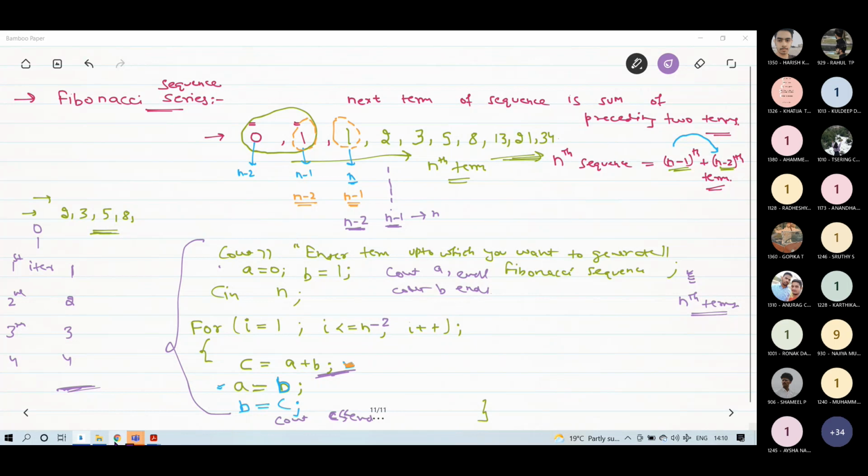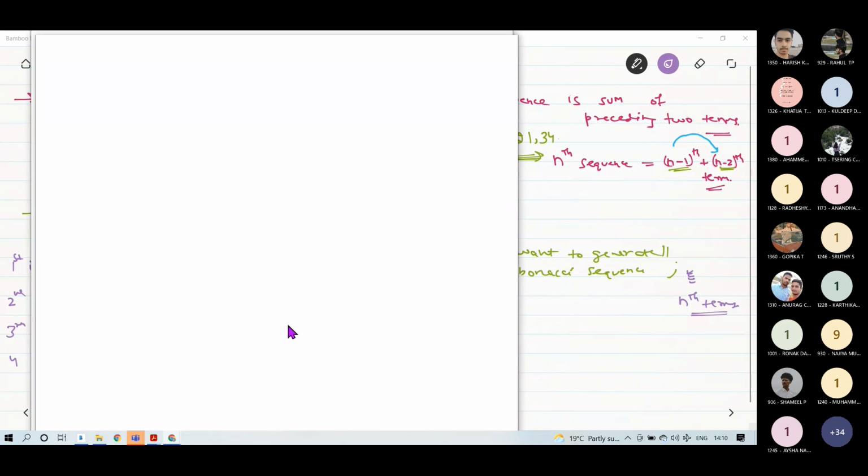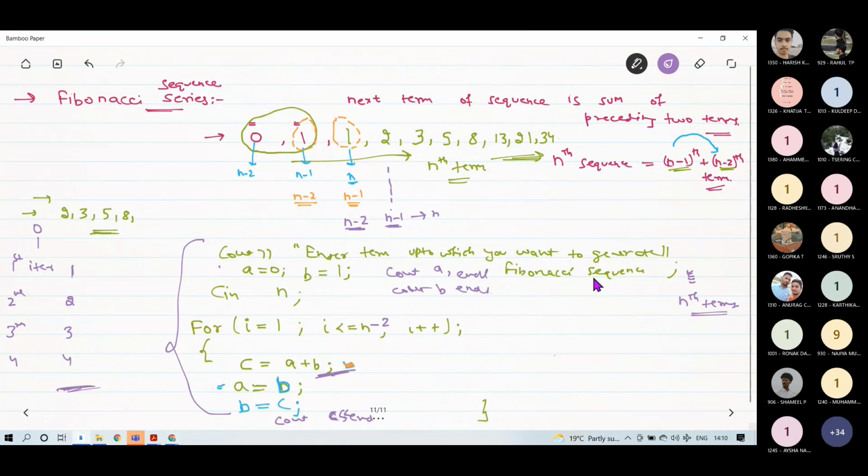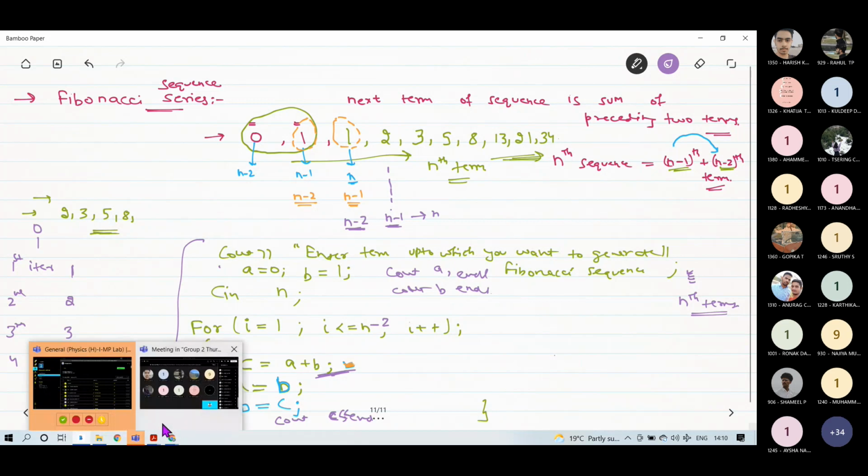In this way, you can create any sequence. But see, in this program, the whole logic behind this program was these 3 lines. And with the help of these 3 lines, with the modifications in this particular logic, you can generate any sequence. You can generate arithmetic progression, geometric progression, harmonic progression, Fibonacci sequence, and many more. You can generate sequences by these types of logics.